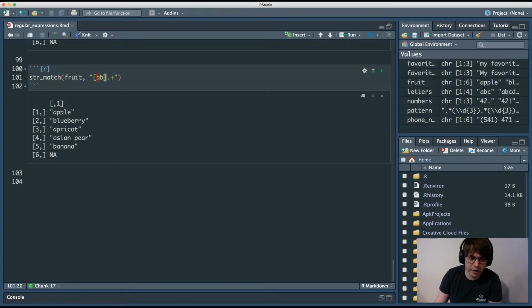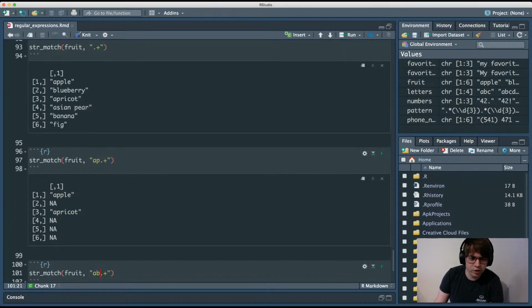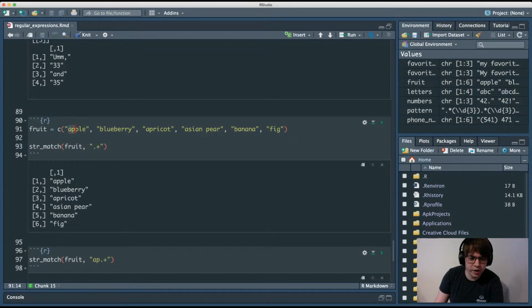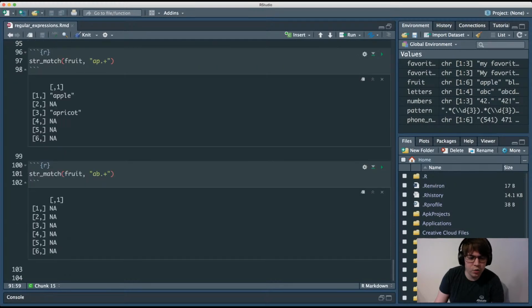What would happen if there were no square brackets? We can go ahead and run this, and you can see it's all NAs. Why is that? Let's look at our fruit. None of our fruit start with an A and a B. So you would read this as, give me something that has an A and a B, and then one or more wildcard characters. Once we add the square brackets back in, we read it as, give me something that has an A or a B, and then one or more wildcard characters. I'll run this again to compare. This now matches our apples and our blueberries and everything else.